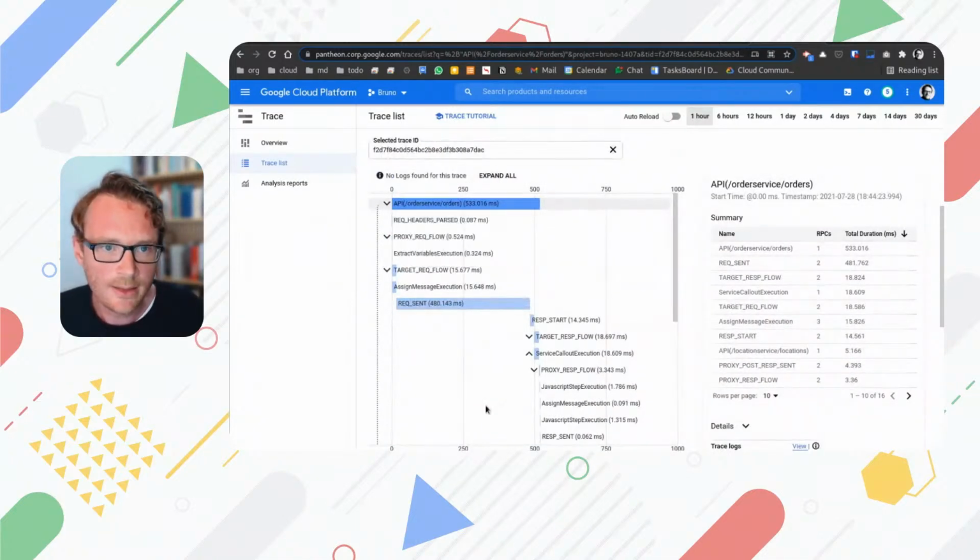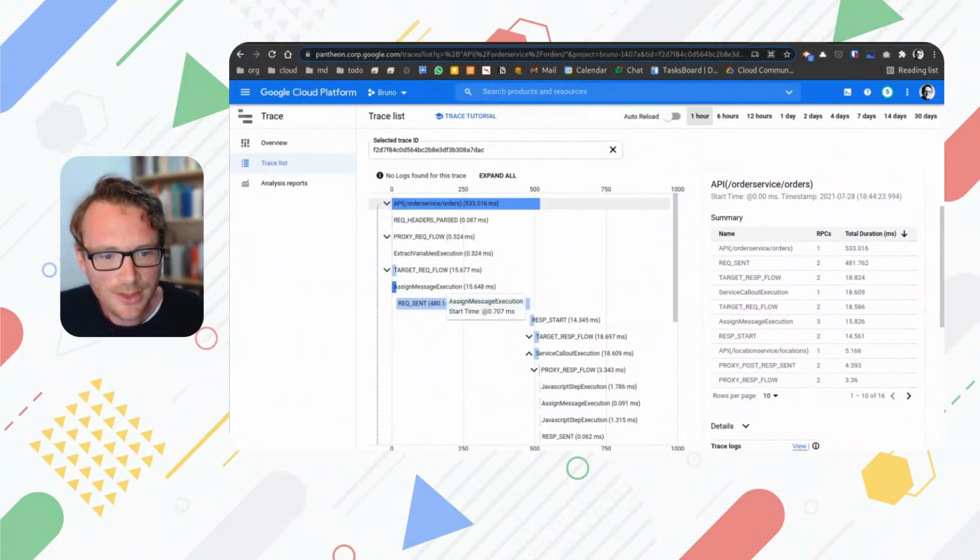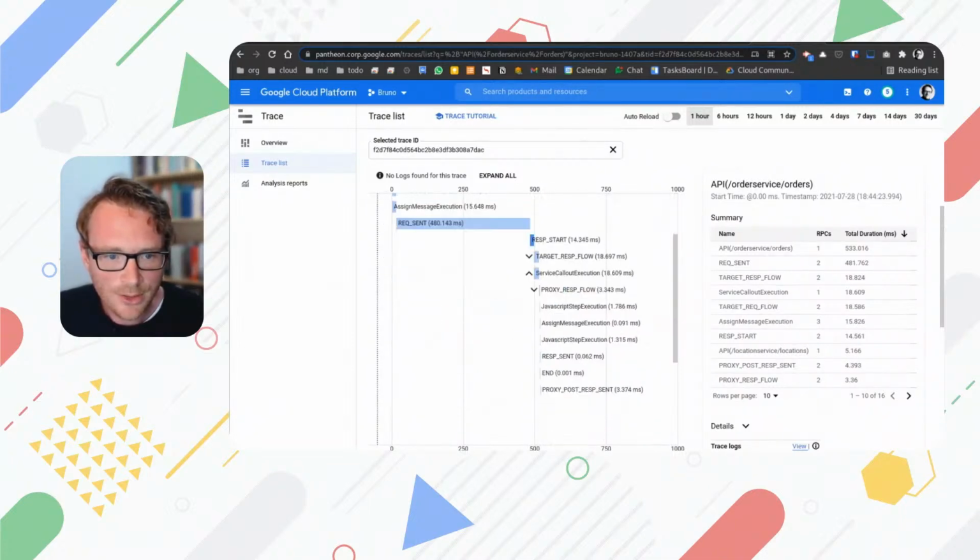So in this case, in my original web app, we're showing orders in the order service, and this call takes around 500 milliseconds, contacting SAP in the backend to retrieve those orders. And we also see exactly the processing of that data through our Apigee runtime. So it took us 480 milliseconds to get that data from the backend. Then we started processing it.